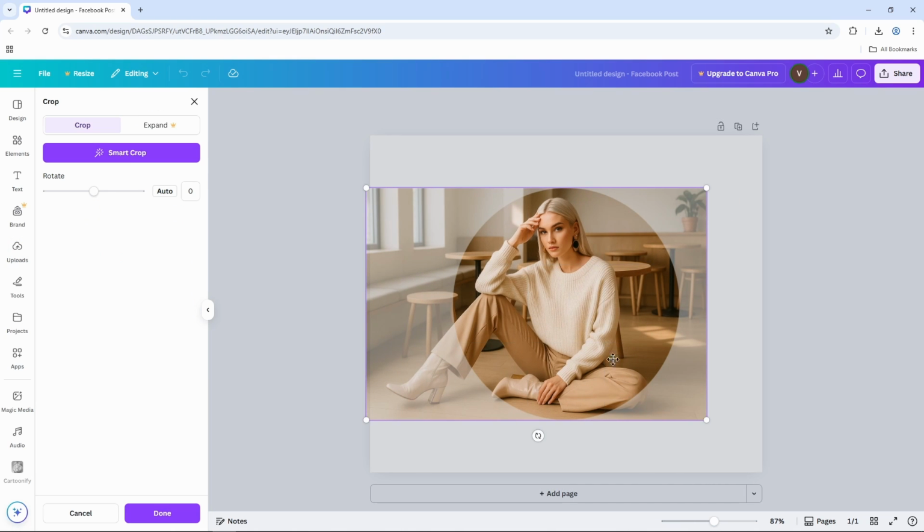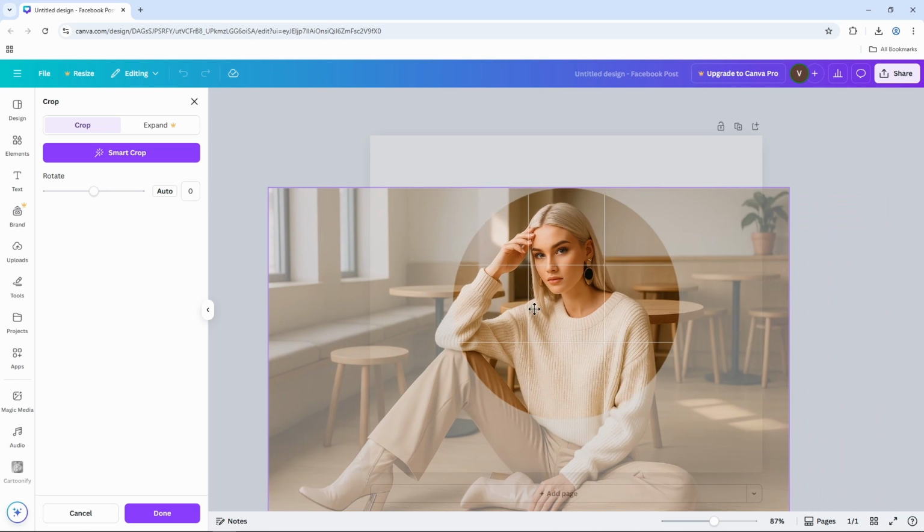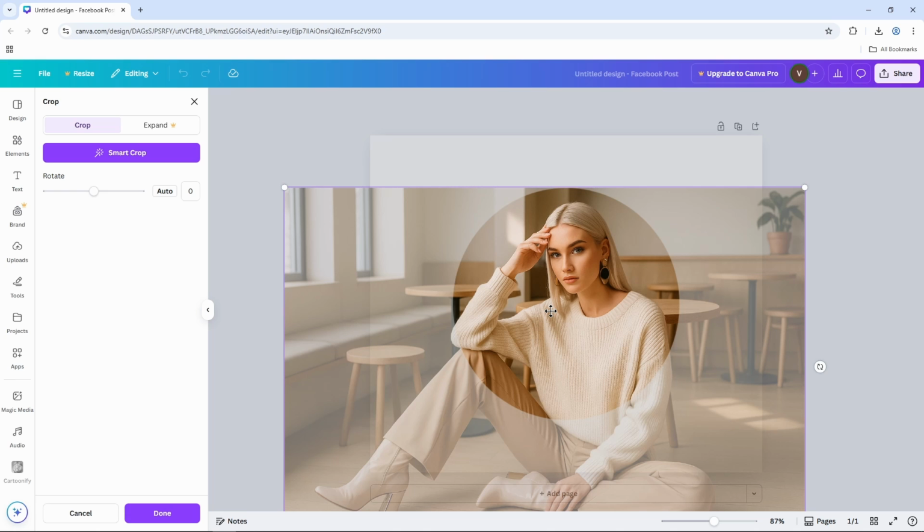So I want to place it like this, and to increase the size of it inside circle, we need to drag the corners like this and now place it where you want. Once you are satisfied, hit enter on your keyboard.